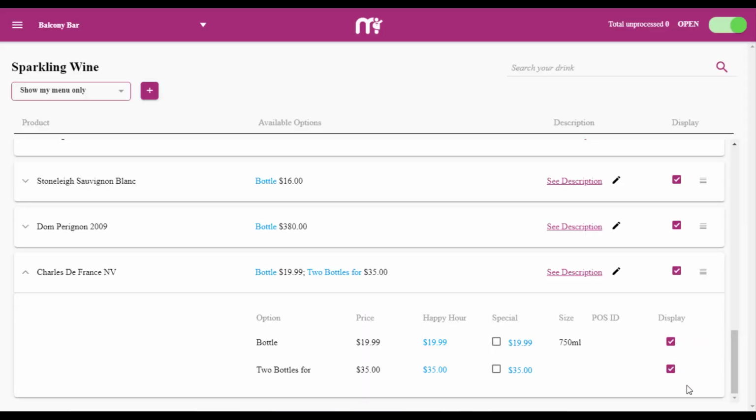One thing that is worth noting is you do need to make sure that if you are displaying the item on your menu, that you click the tick box for display on any items that you're displaying. For instance, if you brought this in as a standard item and you didn't want the option for 2 bottles, you simply deselect that and you will only show the bottle.